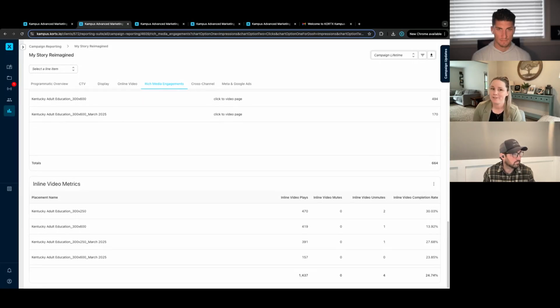By popular demand, we made some slight tweaks to the rich media reporting that's now native in platform to incorporate both map and video engagement metrics. When a unit includes a map, you can now see how many times it was interacted with. When a unit includes a video, you can now see more video-specific metrics like completion rate, video plays, and engagements specific to video, like mutes and unmutes that happened on that video. Great.